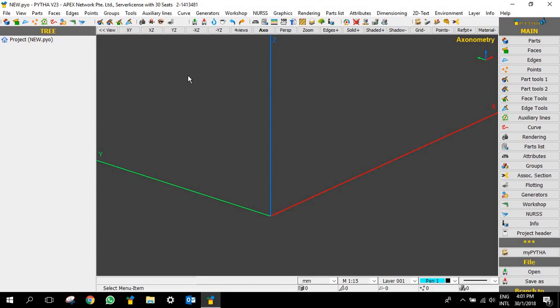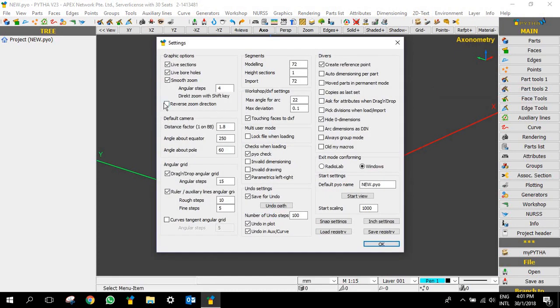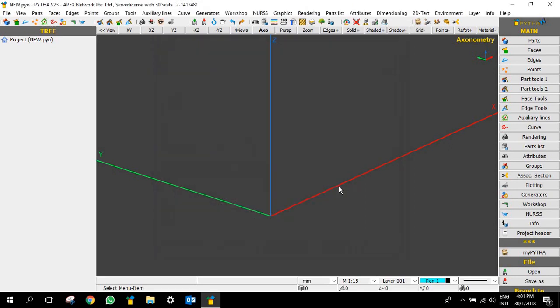I also want to highlight our environment. Some of you may be very used to this function called reverse zoom direction, and over here we do have a reverse zoom direction if you really like to use it. If not, just click it off, because most people have more inclination when the reverse zoom direction is off. So keep it off and click OK.